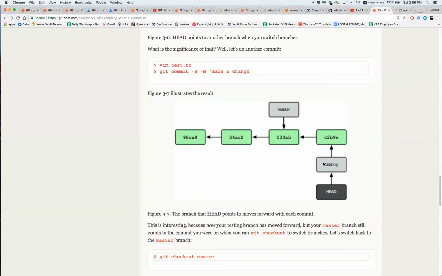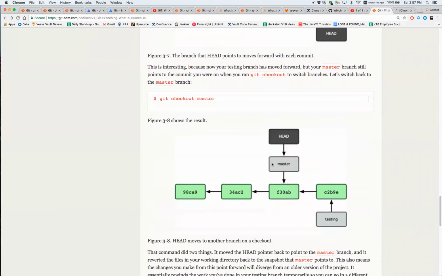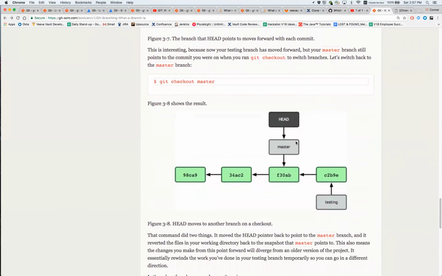Now, last thing that we'll cover here is what happens when you create commits that are not common between the two branches that you have. So to determine this scenario, let's say that we're on testing as we are here, and then we check out master. So when we check out master, head is now pointing to master, as you can see in this graphic here. So now what happens when we create a commit on master?